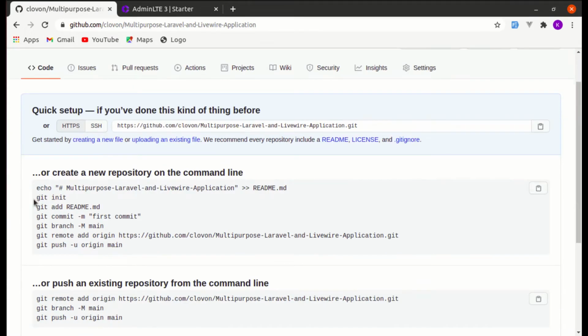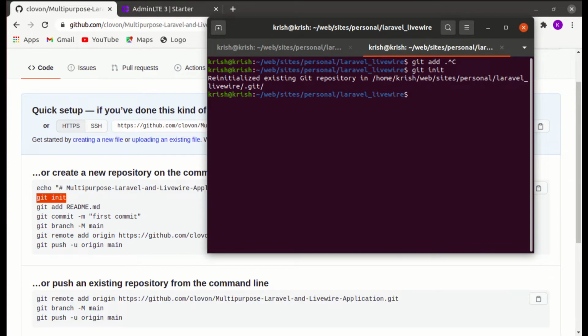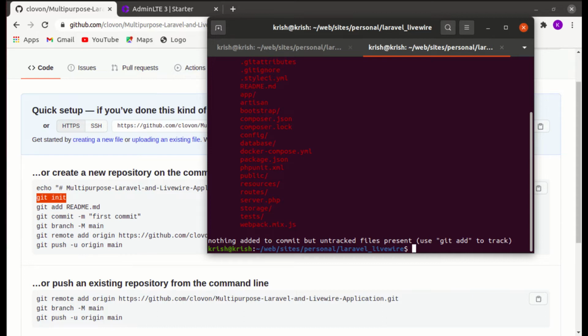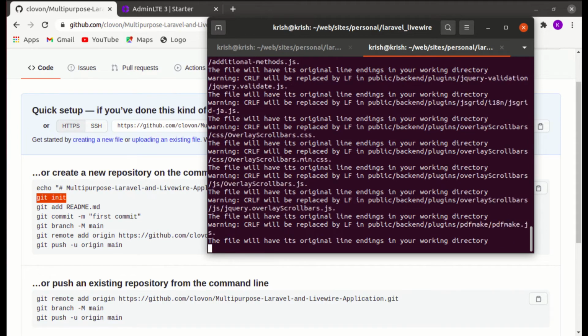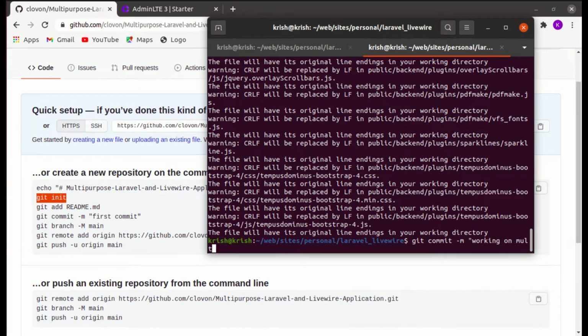So in our project, let's do git init to initialize the repository. And let's do git status here. Now let's add those files with git add, and let's do our first commit using git commit, and the message is working on multipurpose Laravel and Livewire application.